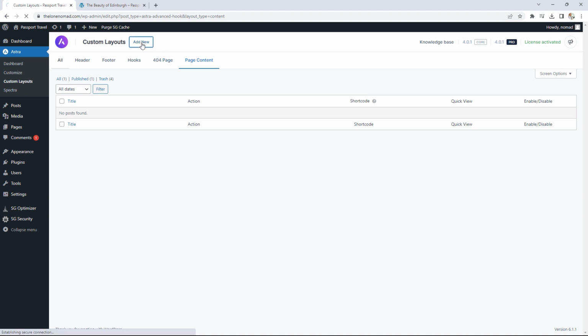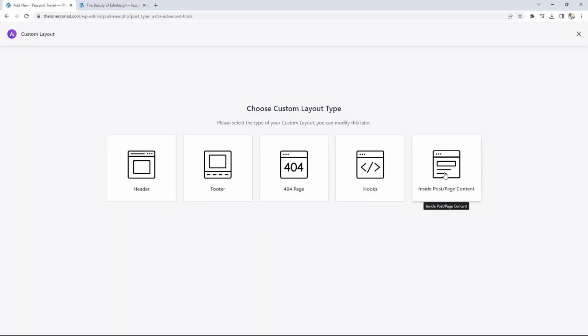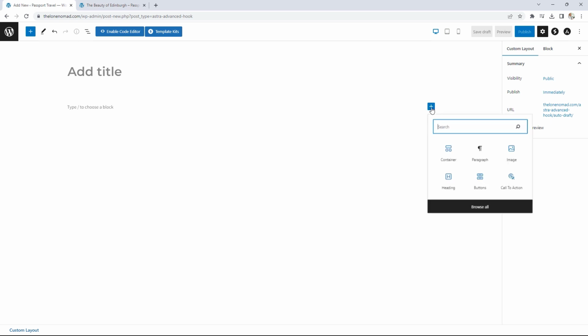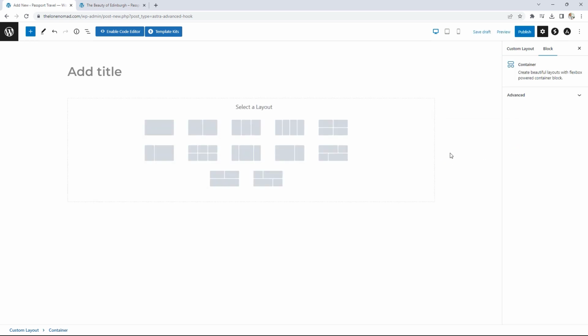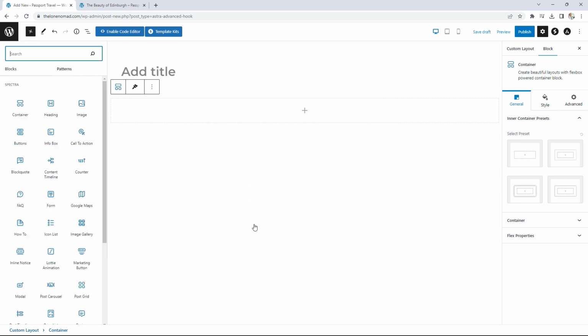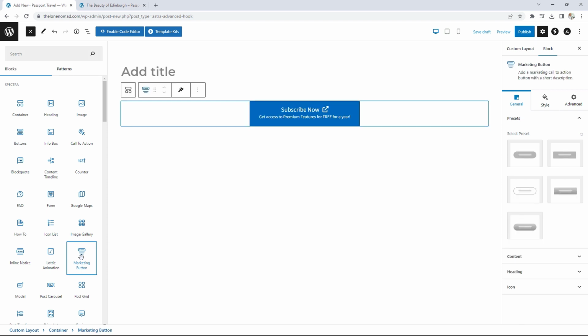I'm going to go ahead now and click on add new. And we're going to go with the inside post page content. And just as an example, let me just quickly show you. I'm going to go with the container, one column, and let's just go with the marketing block.